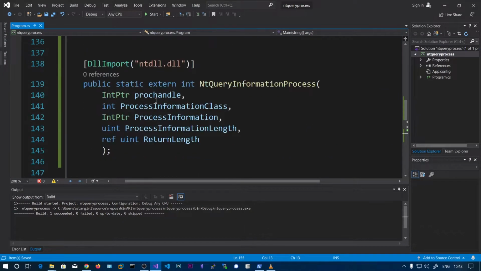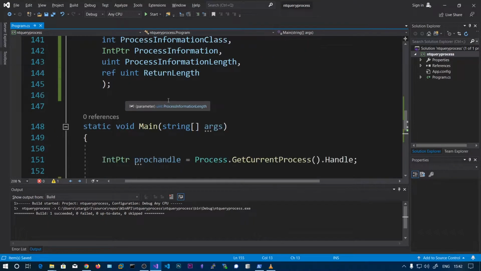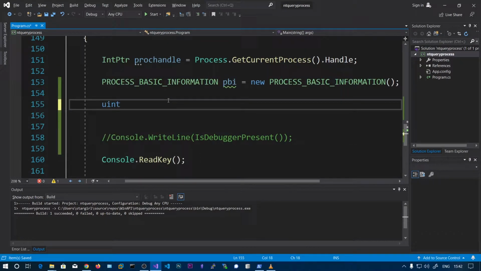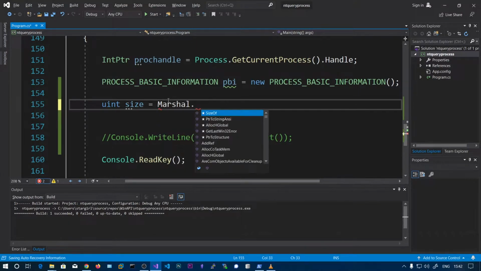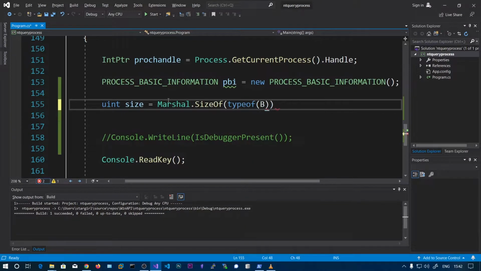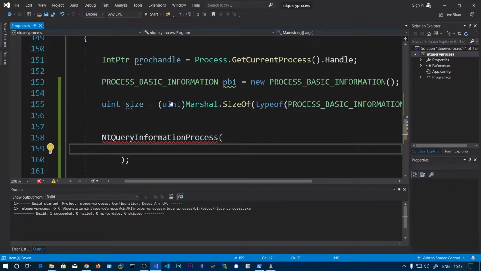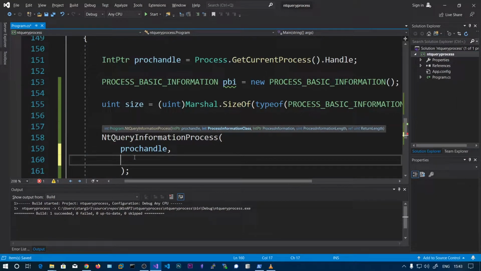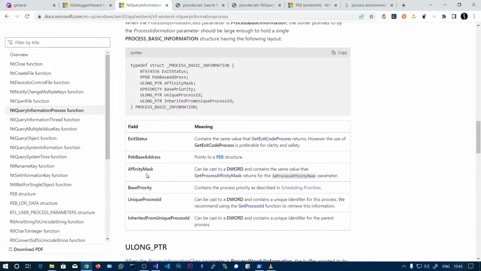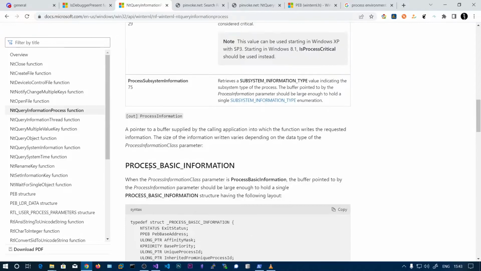And we need to also create a uint length of this one. And we need to convert this into uint. And we can get the current process handle using Process.GetCurrentProcess().Handle. So we'll be passing this proc handle, and the second one is the process information class, that is ProcessBasicInformation, that should be 0.